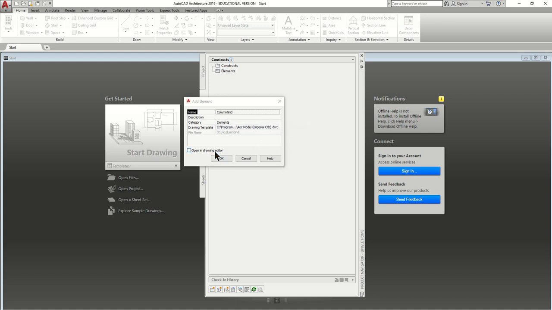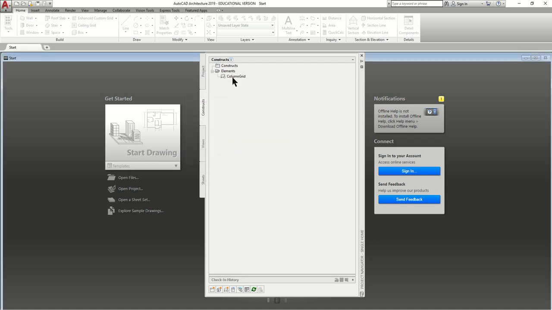Now, if I press OK right now, it's going to save the file here, but it won't open the drawing. If I want to be able to write a name and say open it right away, I have to click here, and when I press open, it's going to open the drawing right away as soon as I press OK. But just to show you without it, press OK. And it's going to open the sheet over here.